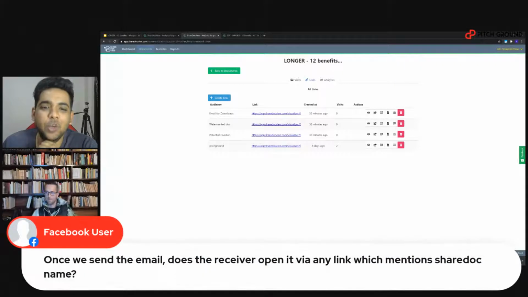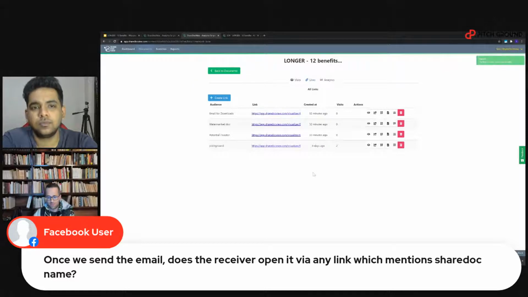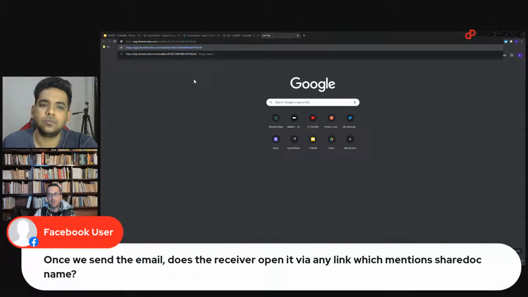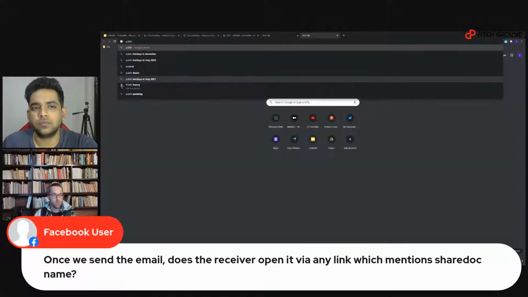Once we send the email, does the receiver open it via any link which mentions the ShareDoc name? The link at this point will be something like app.sharedocview.com. So yes, at this point, yes, but I think where you're going is an interesting question, and we probably want to add it to our public roadmap.